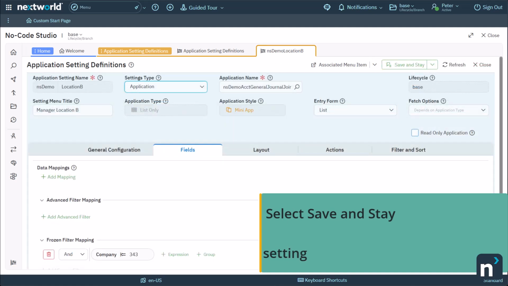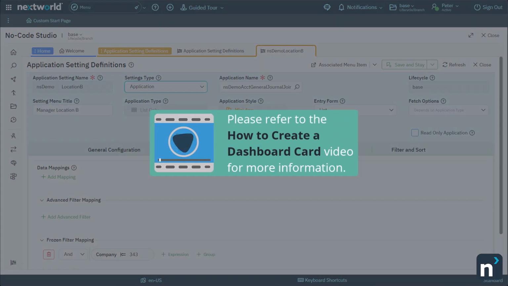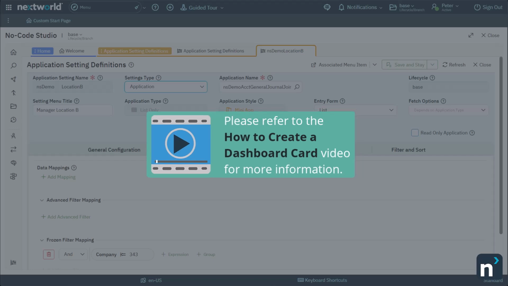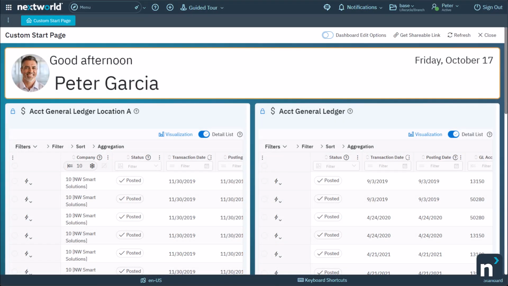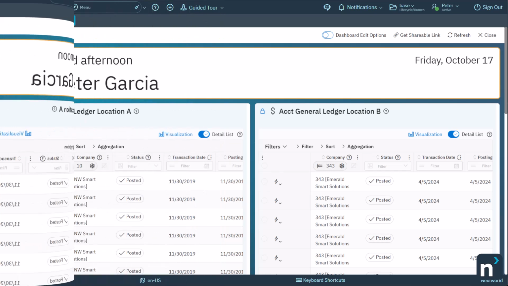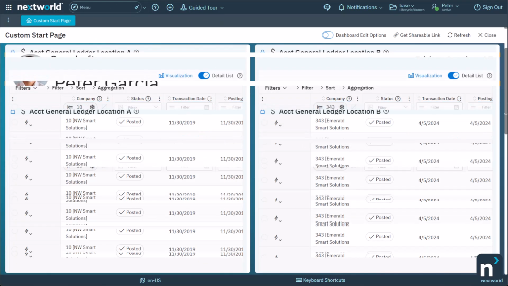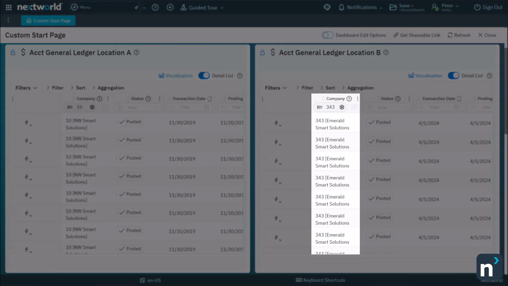You are now ready to apply the application setting to the dashboard card application. For more information on creating and how to add an application setting to a dashboard card, refer to the How to Create a Dashboard Card video. After adding the new application setting to the dashboard card, refresh the applicable dashboard page to view the implemented frozen filter.